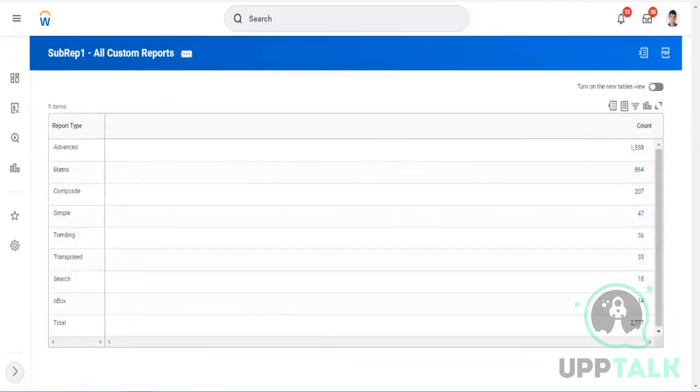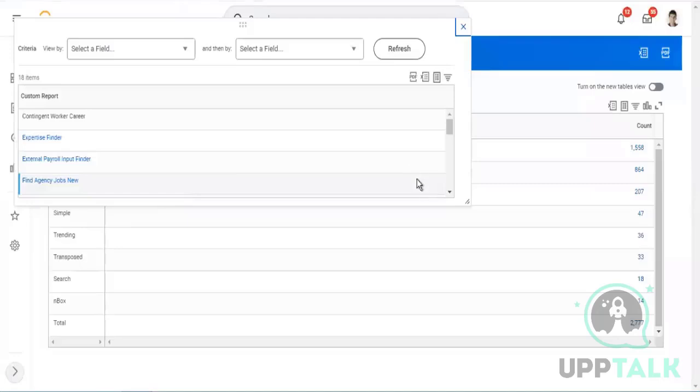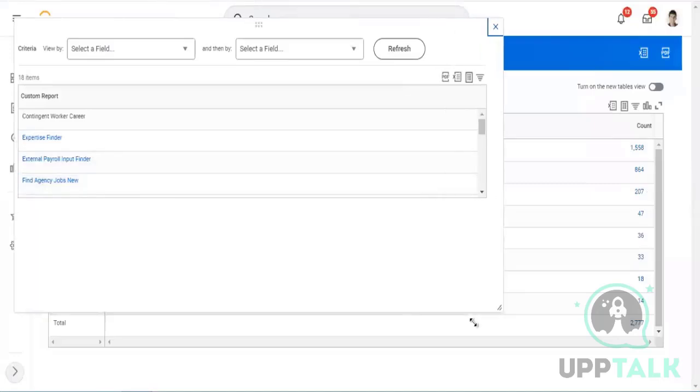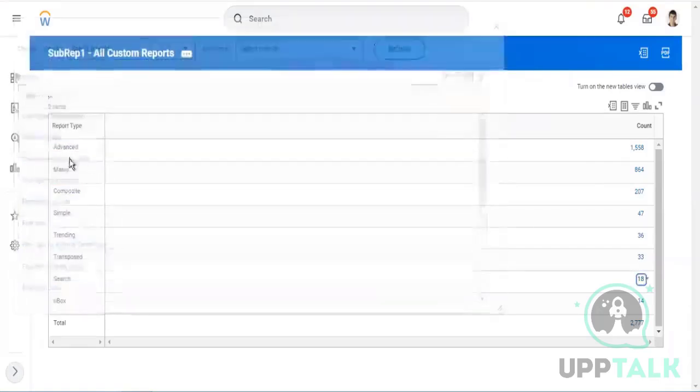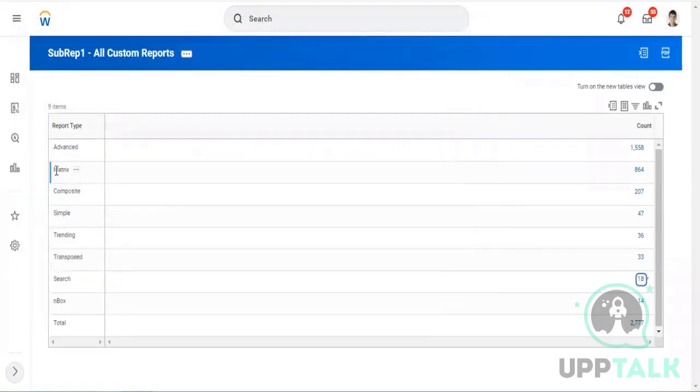Right? So it shows me that there are a total of 2,777 custom reports, out of which this is the count of advanced reports and so on and so forth. Okay. I also want to get a count of all standard reports. So once again, how many standard reports are there of type matrix, type composite, simple, and so on and so forth. So I'm creating one more matrix report.